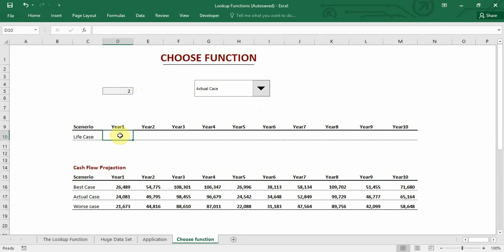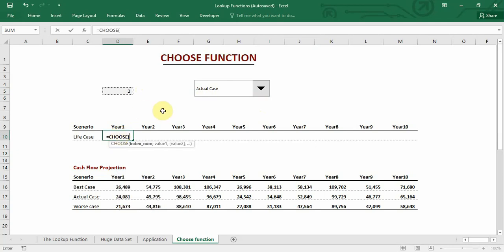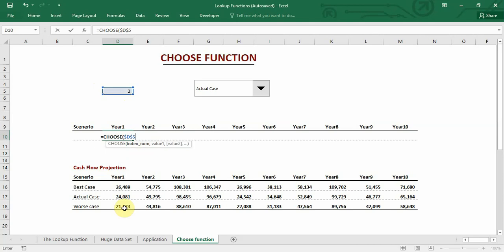I will put in the formula for choose, which is equals to CHOOSE, then tab. The index number will be the number we've created. We have to lock it using the F4 function key because we don't have any other cell that contains the index number, comma. The value 1 will be the value for the best case, comma. Value 2 will be the value for the actual case, and value 3 will be for the worst case. And then we can press enter. We can use the fill handle to drag it to the other years.